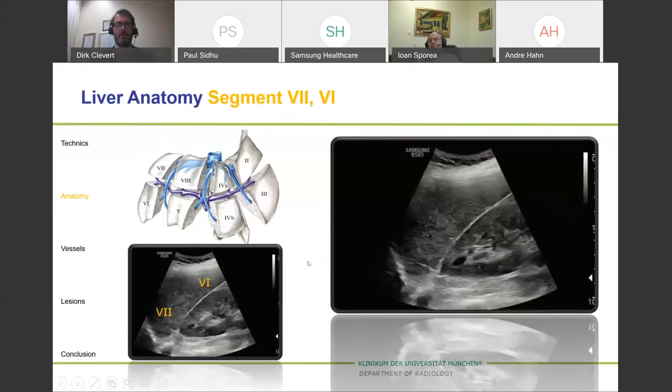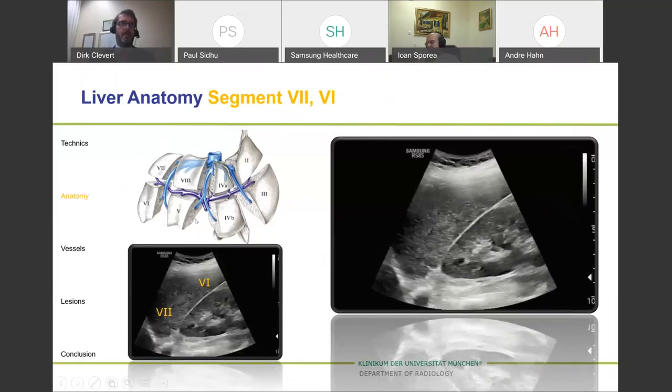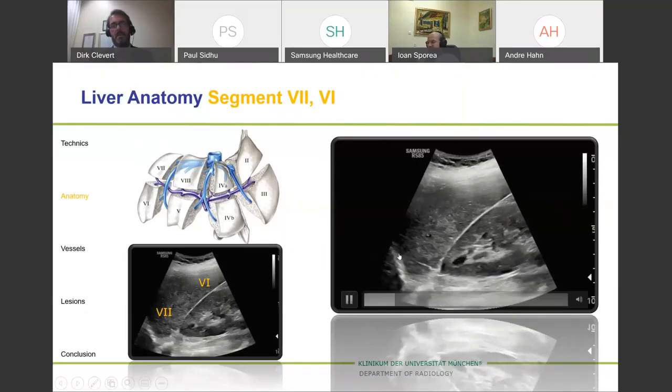If we now switch our probe in this kind of scanning, you could see we detect segment number 7 and 6. There's a 7 and there's a 6. So this will be segment 7, and in this area, there will be segment 6.